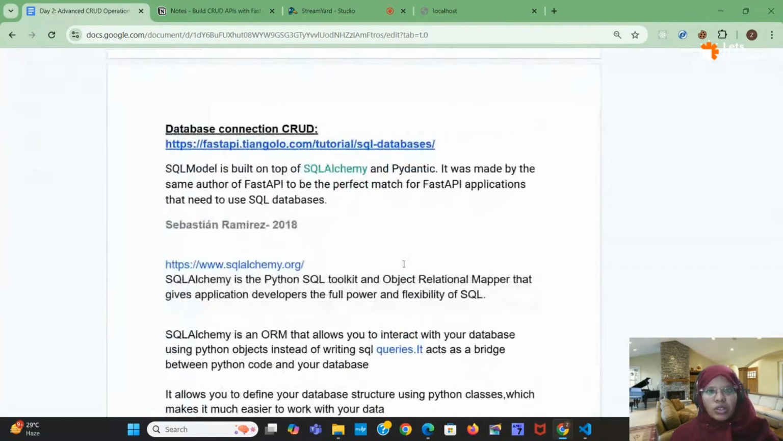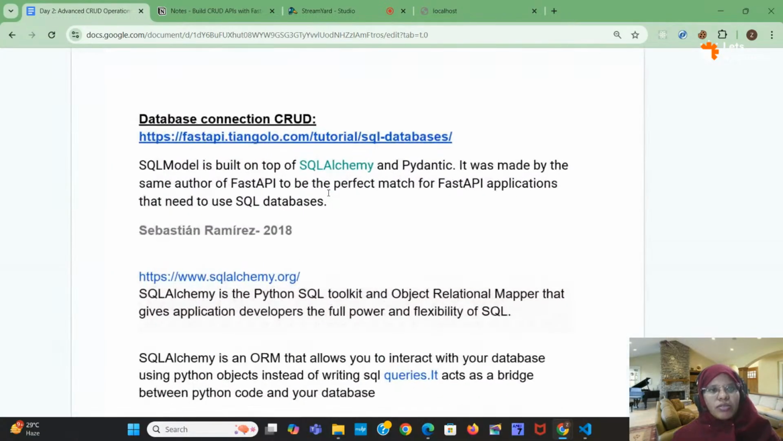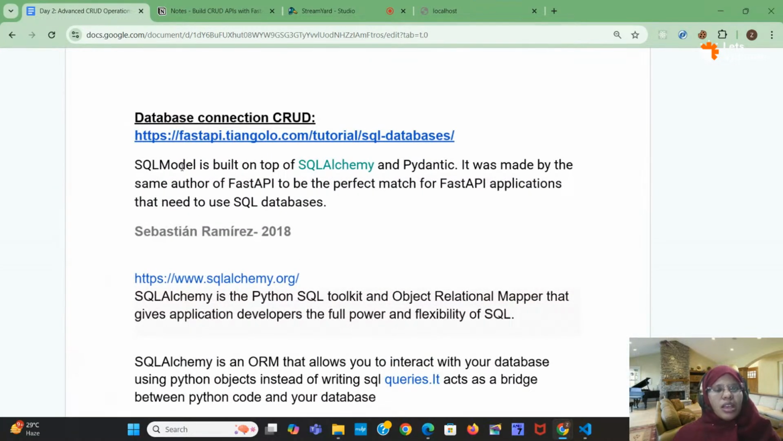Okay, so to connect our fastapi with the database, we can use SQLite. Inside the SQLite, SQL is nothing but our SQL, which is lightweight. Inside the SQL we have something known as SQLAlchemy. SQLAlchemy is just a model which will allow us to interact between the Python classes and the database.